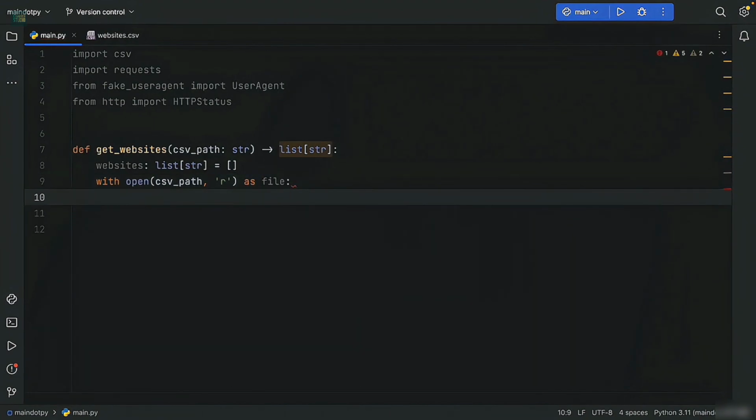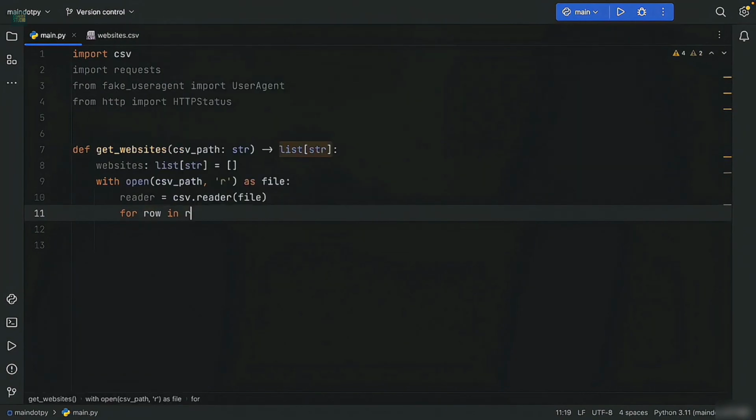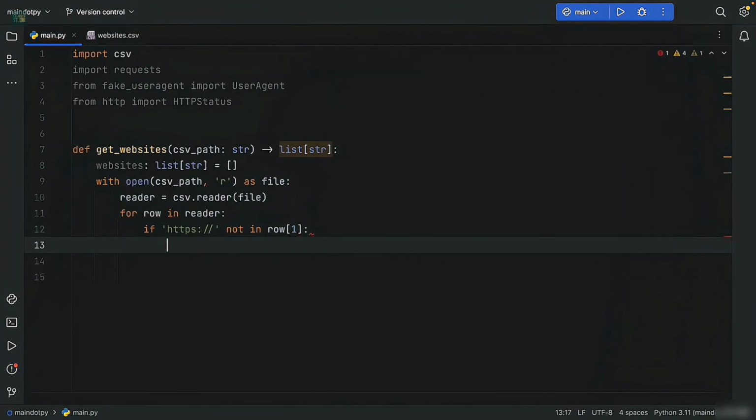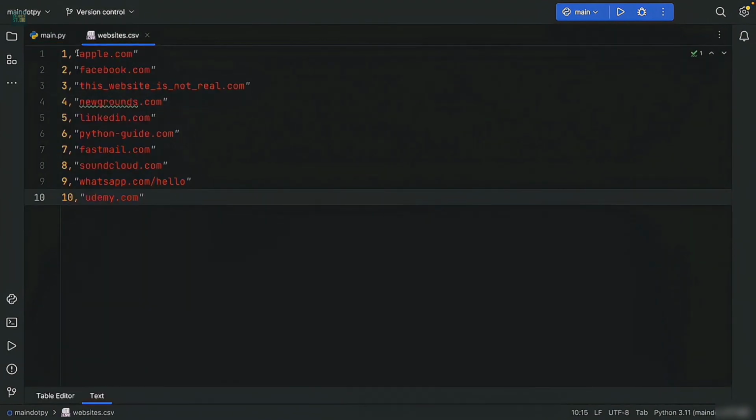And to use this CSV, we need to create a reader object. So the reader is going to equal csv.reader from this file. Then we can say for row in reader. And with that, we can finally loop through that reader and get the values back. But first we need to check if https:// is not in the row at the index of 1, then we're going to append that. So websites.append f https:// and we need to add the row at the index of 1. The row at the index of 1 is going to be this row over here.